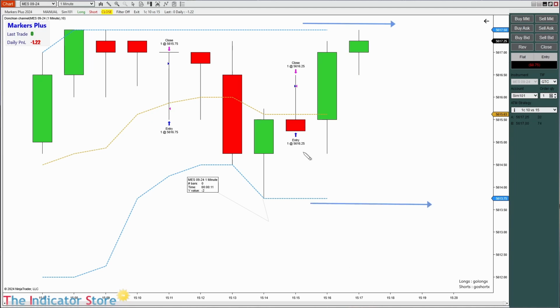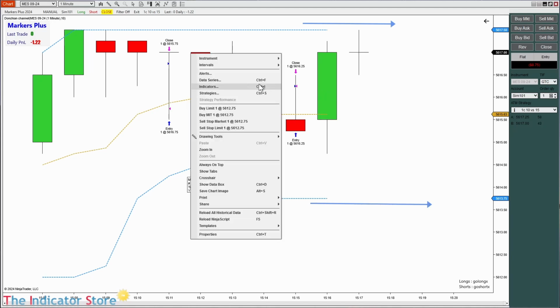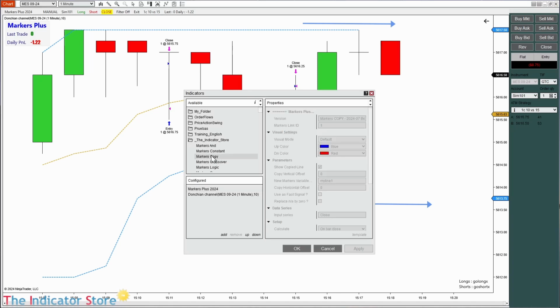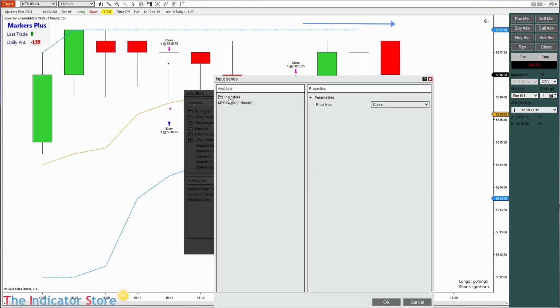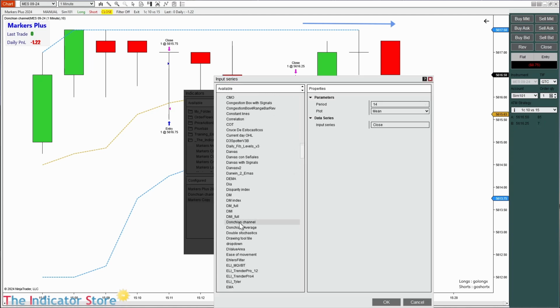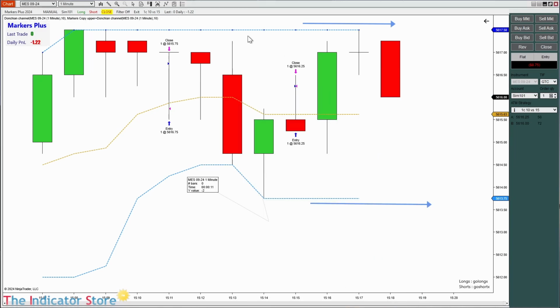Let's see if that works. How can I do this? I need to have a copy of those values, because now it is not an internal variable, not the high, not the low, it is an indicator. So I need to copy the upper line. I can choose any name. So I need to copy the Donchian indicator with the upper line with 10 bars. Okay, and now we can see those little blue dots overlapping the Donchian.